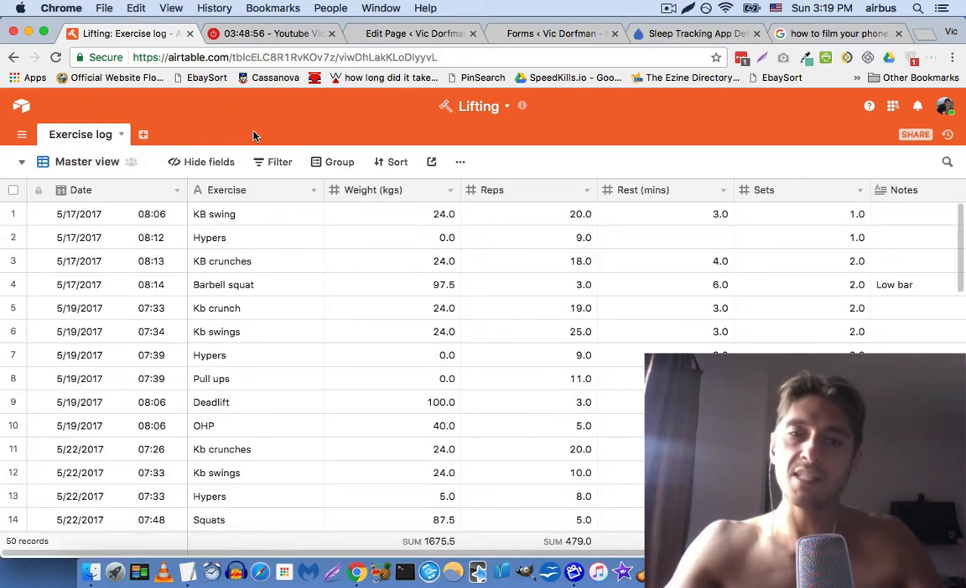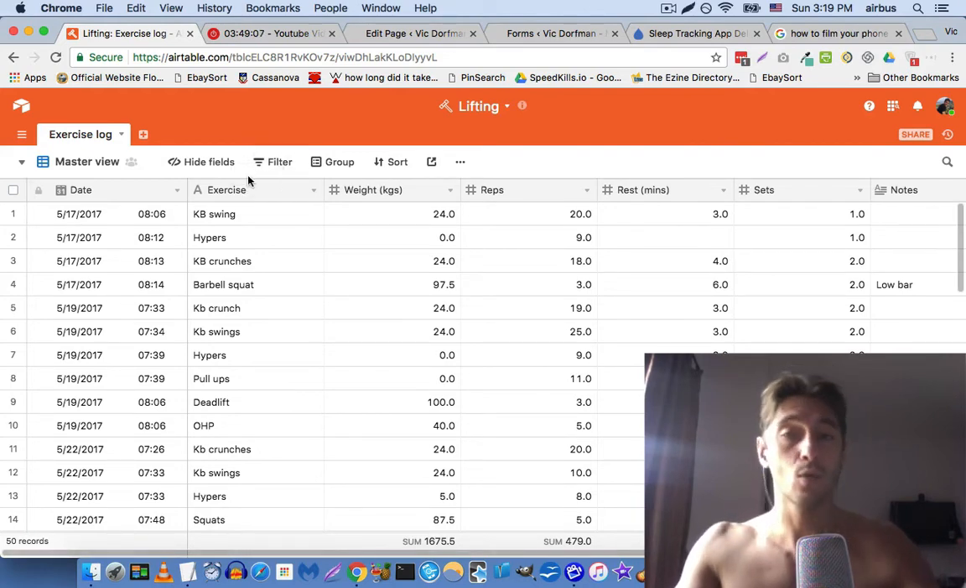So you can see that it kind of looks like a spreadsheet, but it ain't a spreadsheet, all right? It is a searchable visual database, and it's way more powerful than a spreadsheet, and it also works really well on your phone. It's very intuitive.